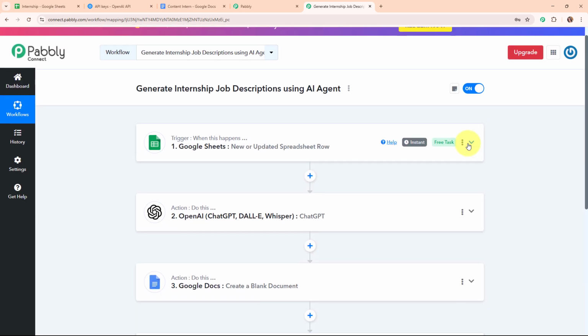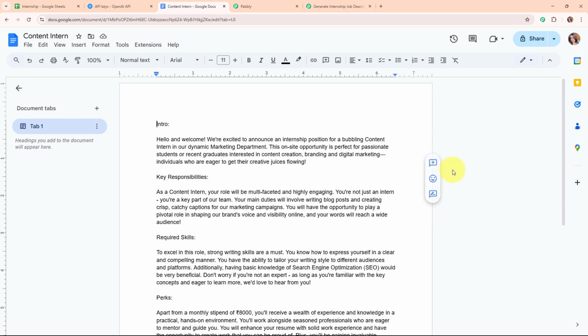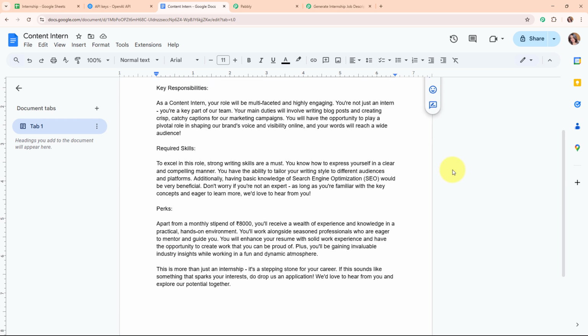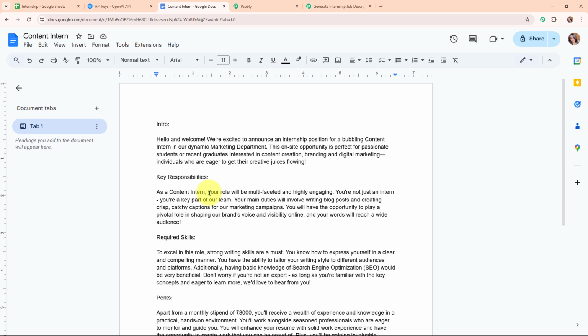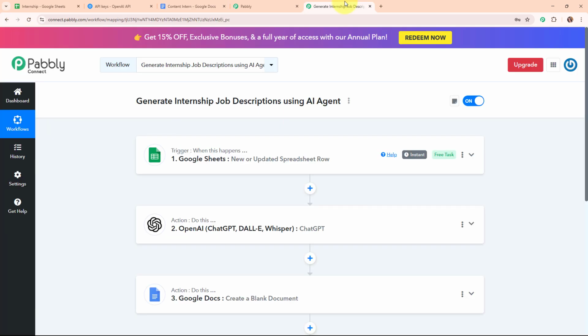So now let's go and check it. And here you can see we have successfully added the job description generated by OpenAI in this document named content intern. Alright, so with this we have successfully set up an entire automation.